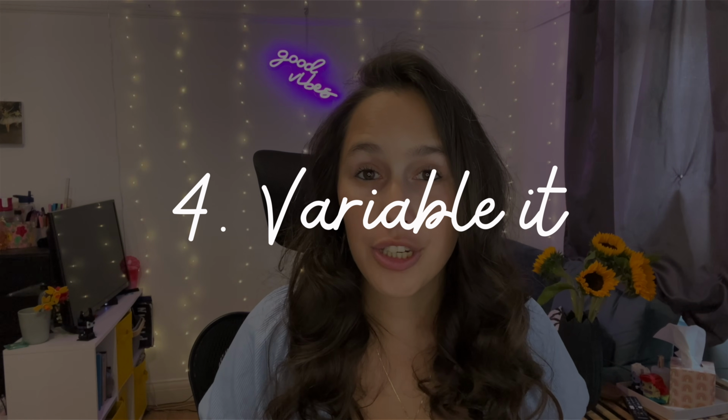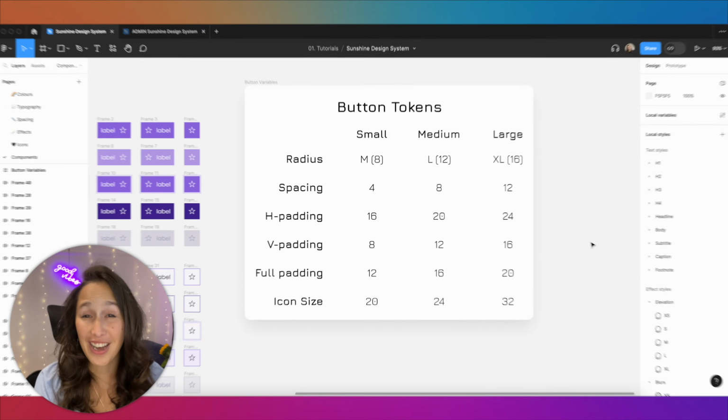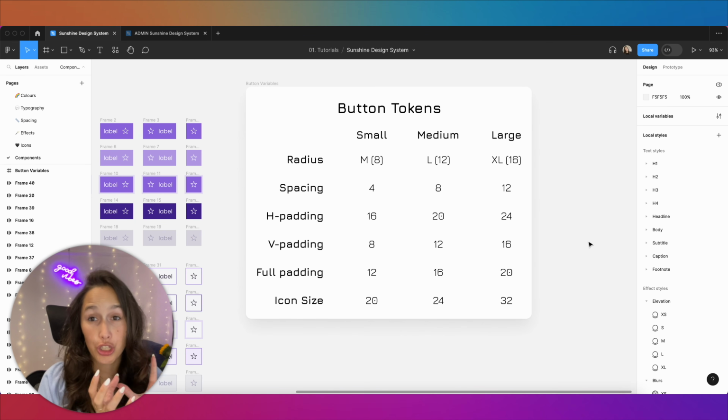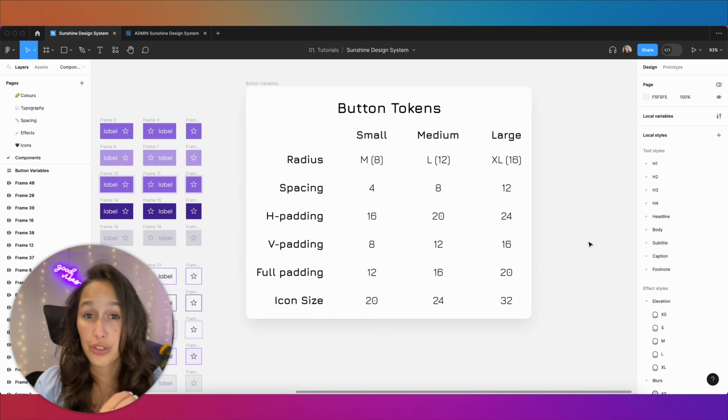So now we're going to create some tokens for these buttons, and these tokens are going to help us set the border radius, the padding, the size of the icon, the spacing between the items, all of that. In the file, I've put this little button token table for you. These are the tokens that we're going to use. You don't have to use these exact numbers, but these are just the ones that I kind of scoped out for myself. So let's start creating these variables.